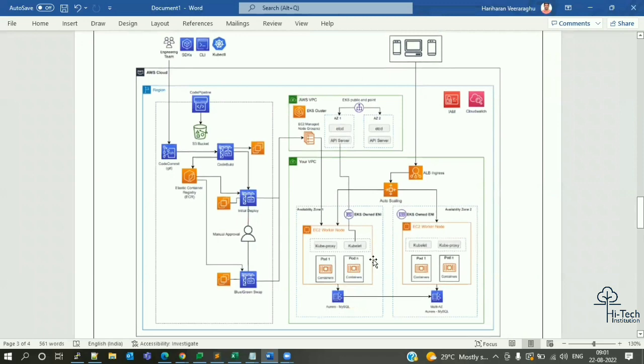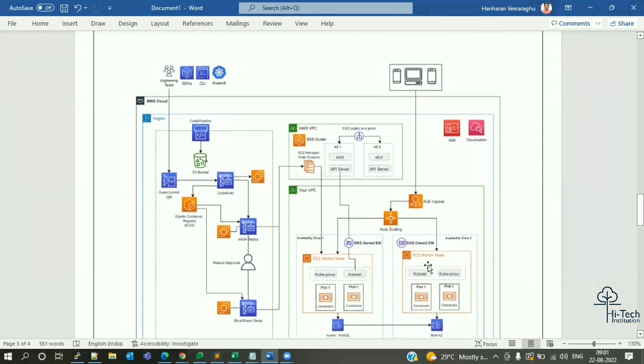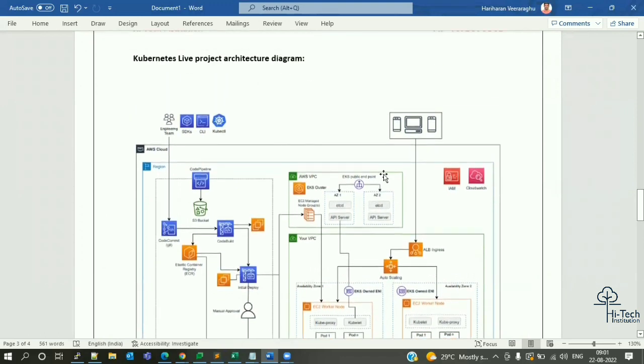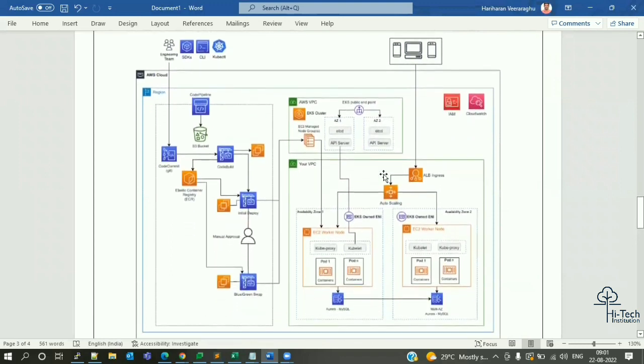Basically, if you look, this is our VPC, this is also my VPC again, where I'm having multiple availability zones. This architecture diagram, I explained, is one of my live project architecture diagrams. I explained this architecture diagram based upon AWS cloud architecture. Same way, it is applicable for GCP also, and Azure as well.